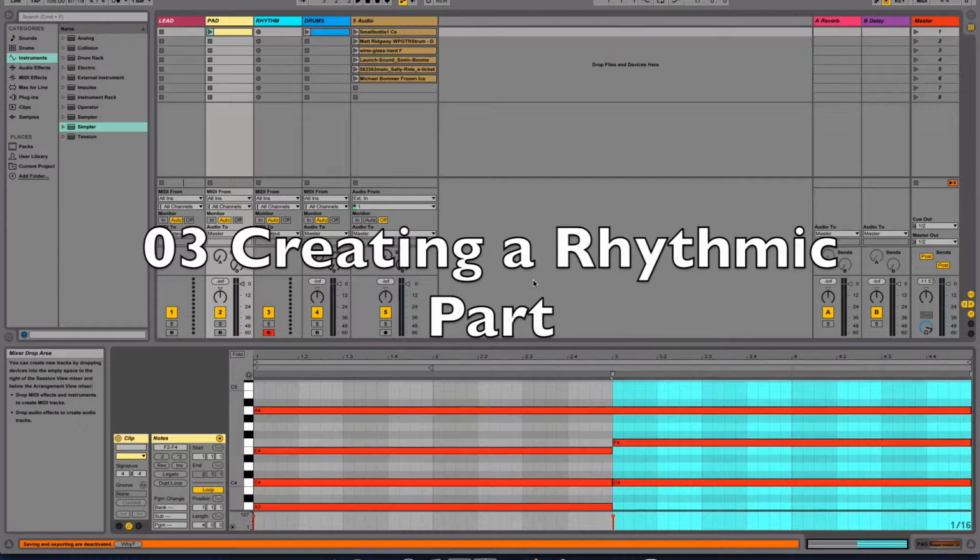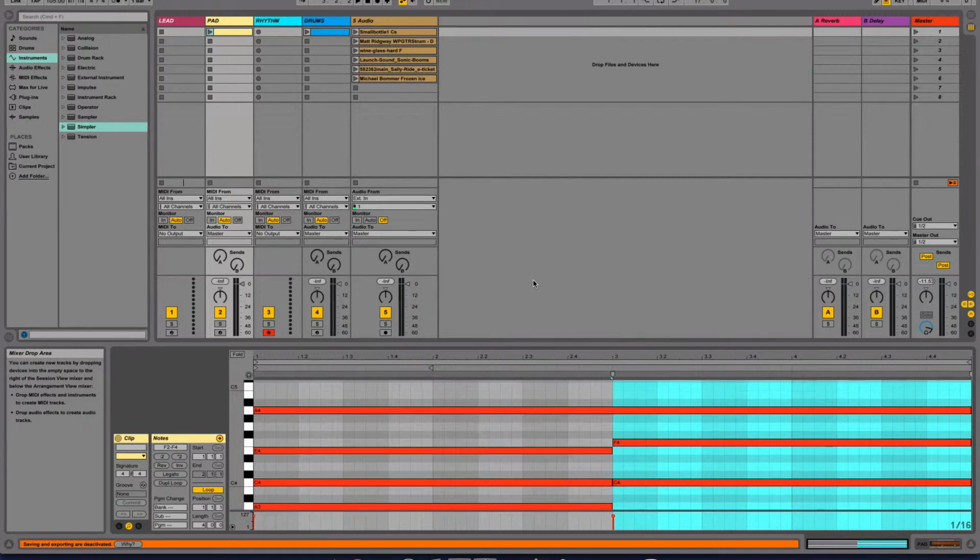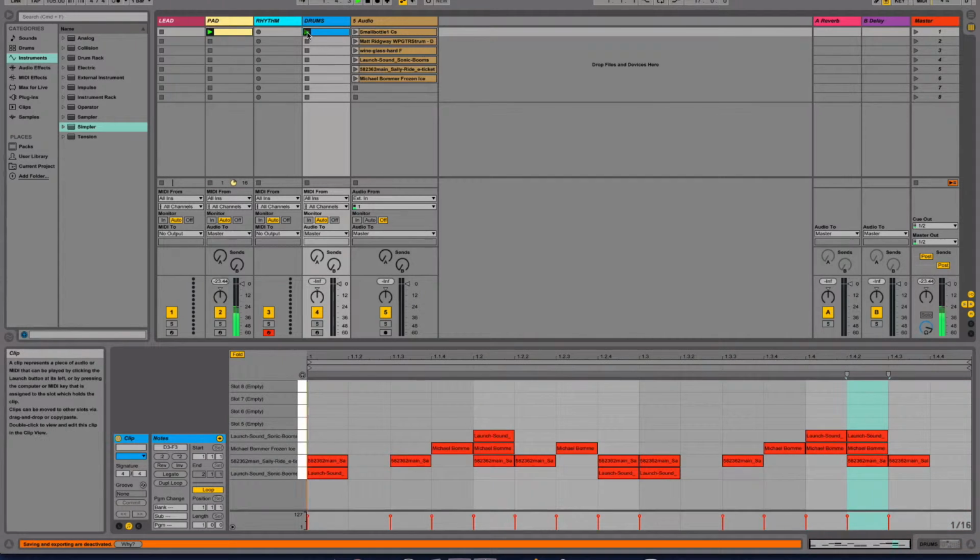We now have a pad synth and drums recorded in, and we can play these together simply by clicking on the play buttons for each part. So we're now going to work on our rhythm part.